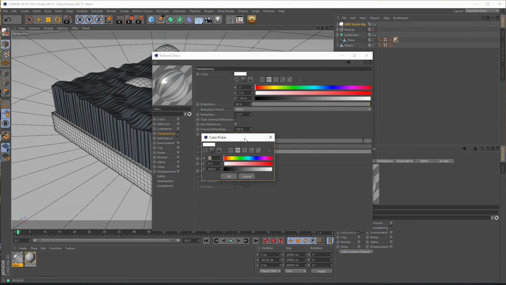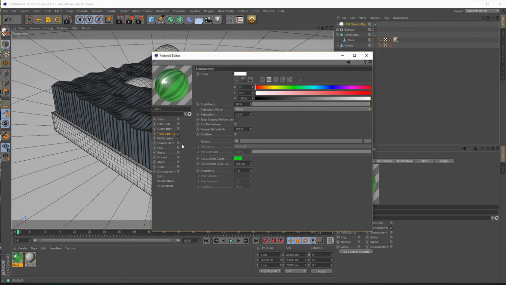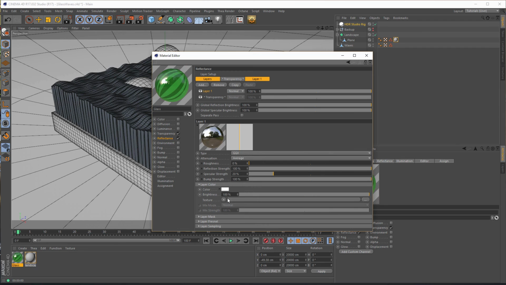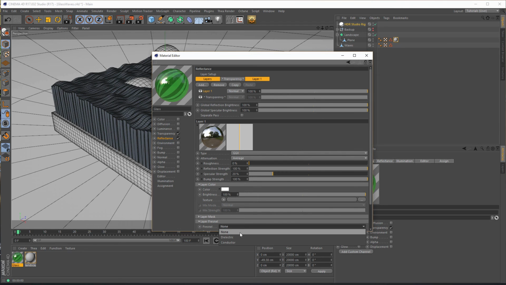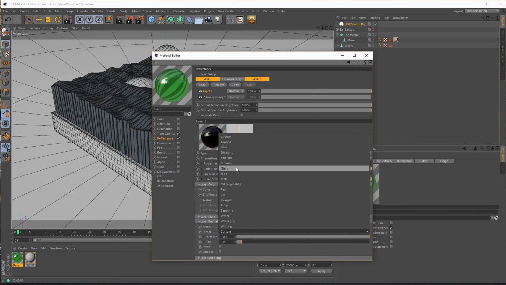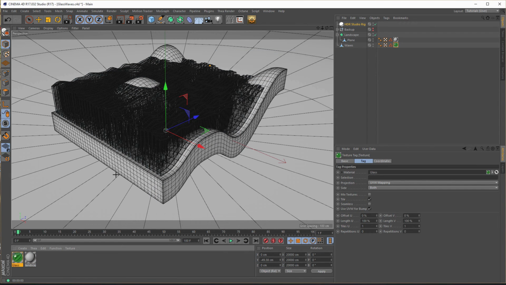And here absorption color greenish, yeah, green. 100 centimeter is okay for the moment. In the reflection I add some GGX with Fresnel dielectric with gloss. Okay. And we put it on our waves.